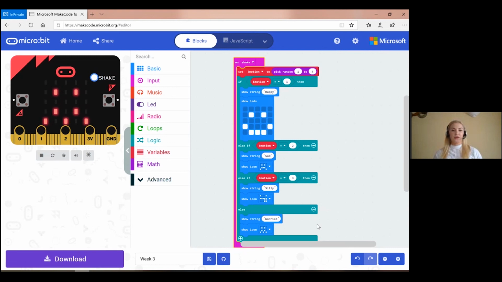Okay, so that's all for this week. Now I want you to focus on your animal. I want you to think about the animal you've chosen, and I want you to create a variable for your animal's emotions. I want you to choose which emotions you want to give your animal, and I want you to come up with more than 3 emotions, okay, using the logic block.